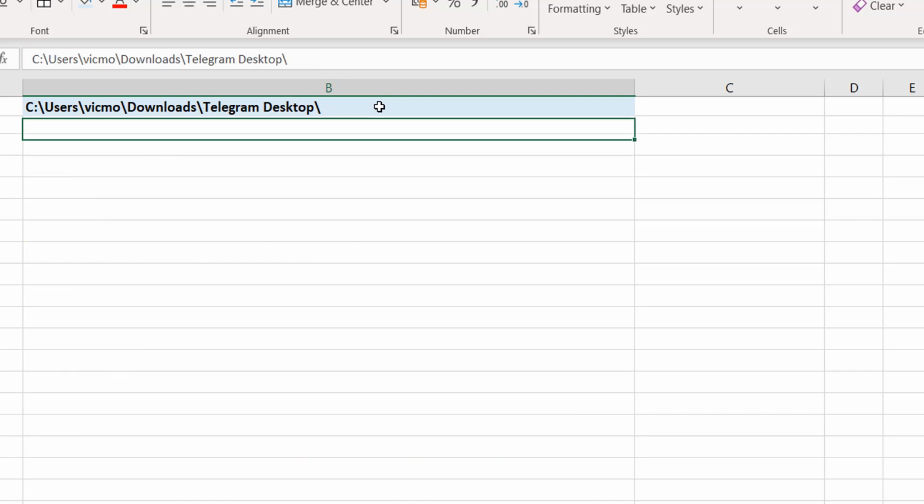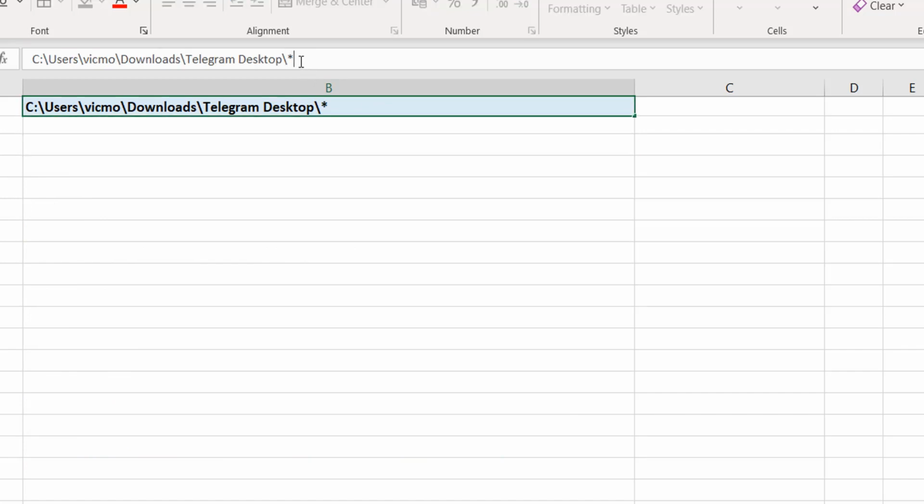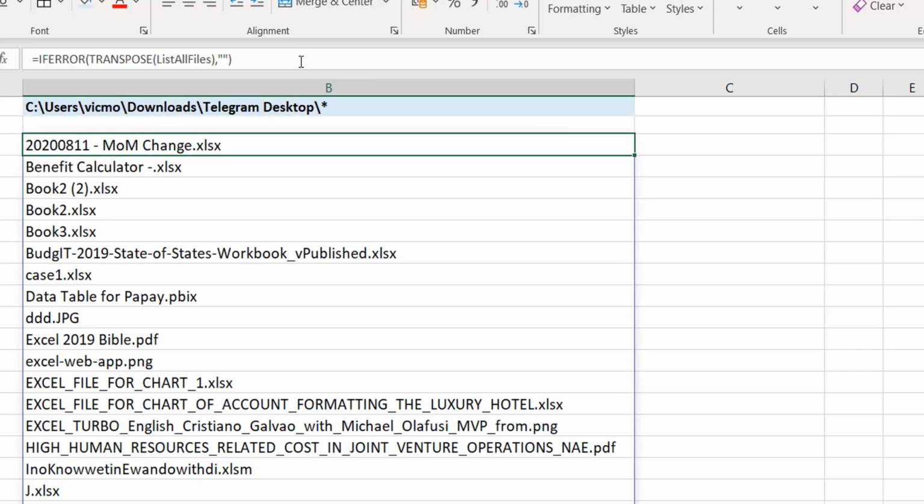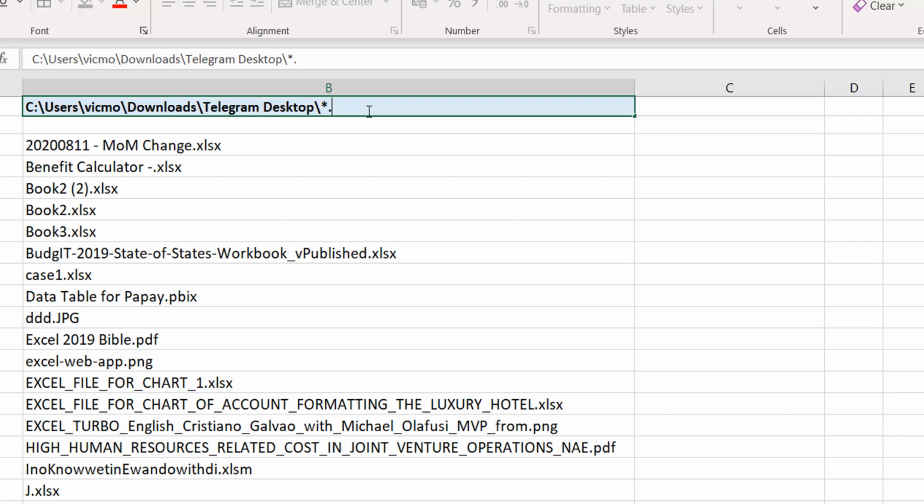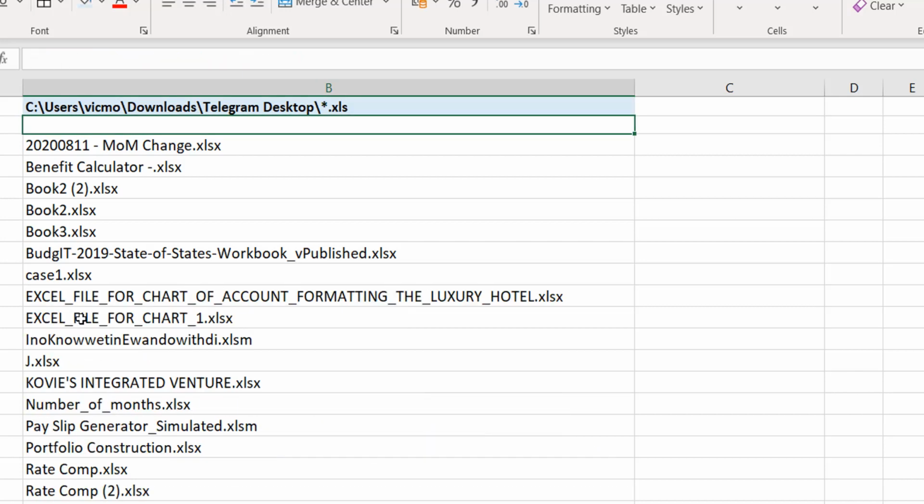Okay, so let's just continue. So put an asterisk here, so you have all the files. So what if I wanted to filter by XLSX? So I could just say dot XLS, something like that. Just notice that some things will disappear. This PBIX, this PDF, JPEG, they will no longer show up. So you can see that all I have now are just anything that starts with XLS.